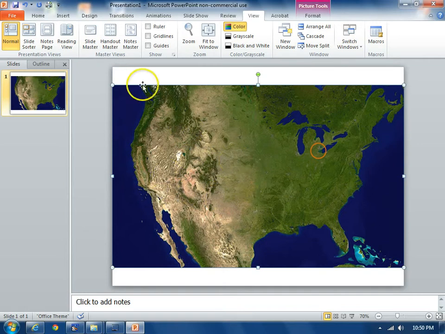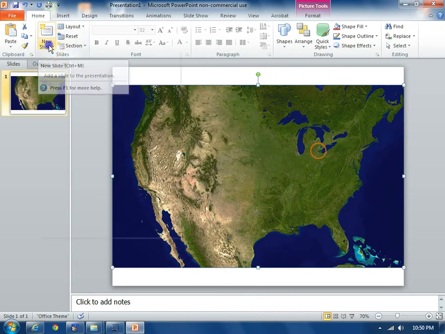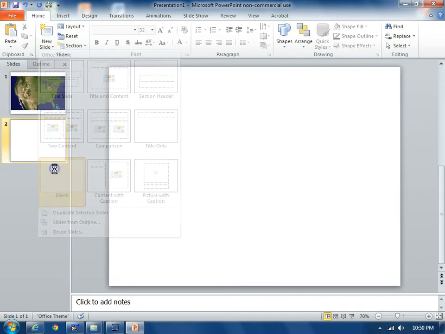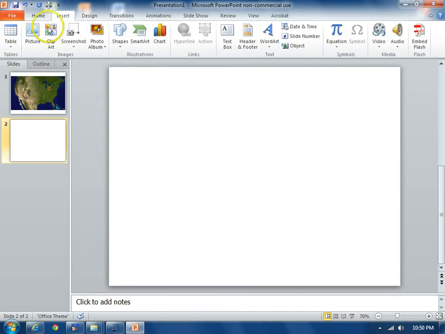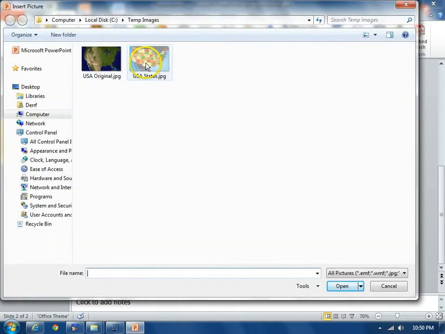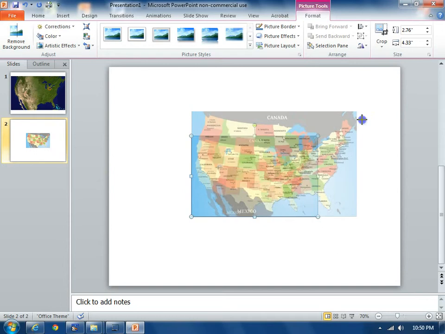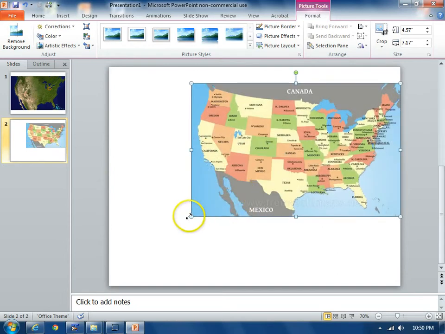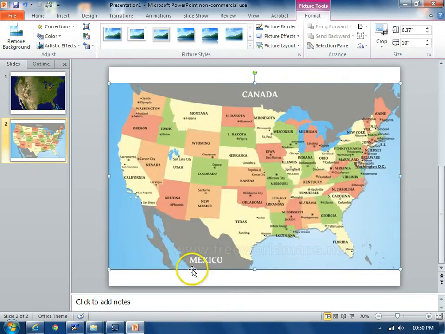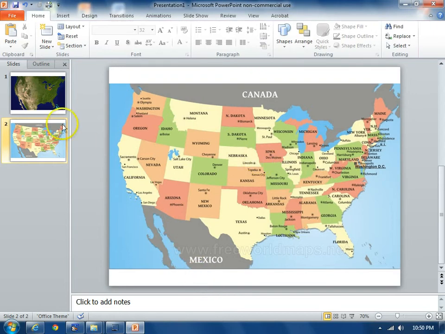Here's what we're going to do. We'll create a new slide, just a blank slide, and insert into it a picture that is about the same size but has states outlined in it. Then we'll expand it to fill up, and you can see they're approximately the same size here. We'll go ahead and save this.